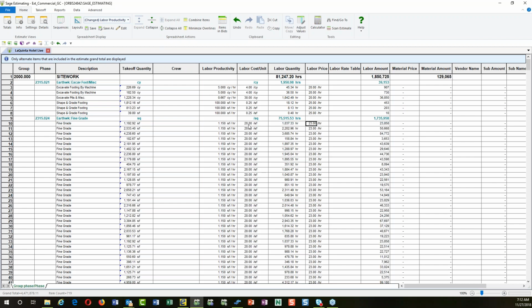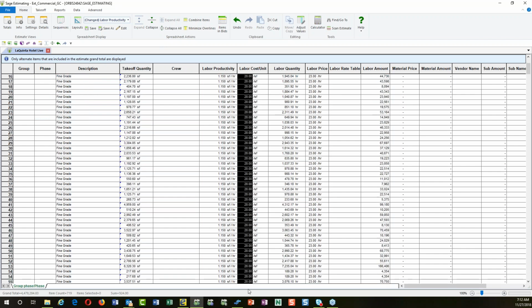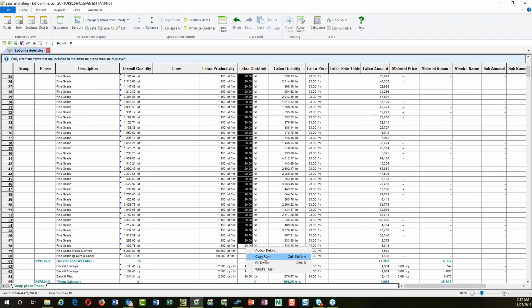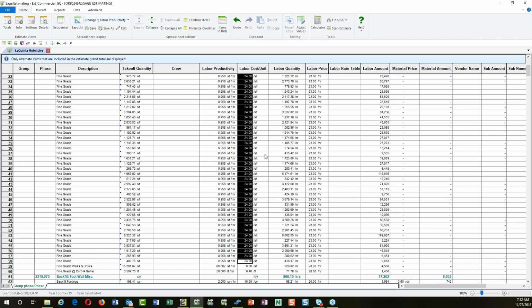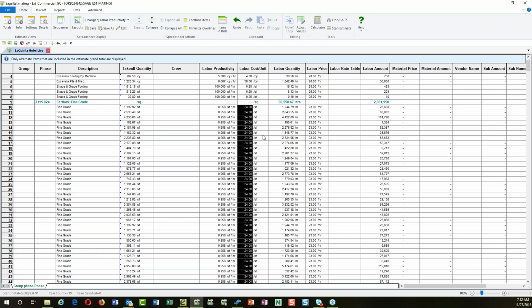If I don't know what my productivity is, and you say we're going to be competitive and we're going to do this at $24 a square foot, here I don't have these tied together, so I'm only changing one. If I wanted to, I could change all of these together. So if I wanted to change all of them, I could actually highlight them all the way down to there, right click, hit fill down, and now I've changed them all to the same thing. So there's a variety of ways we can make changes here.